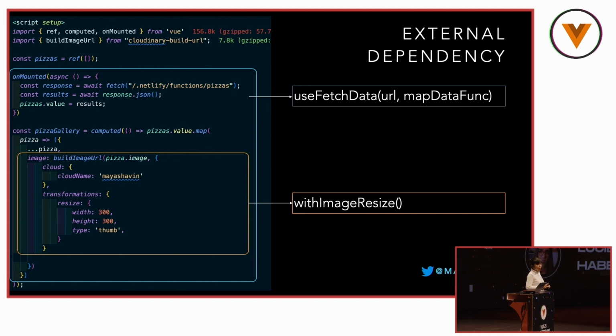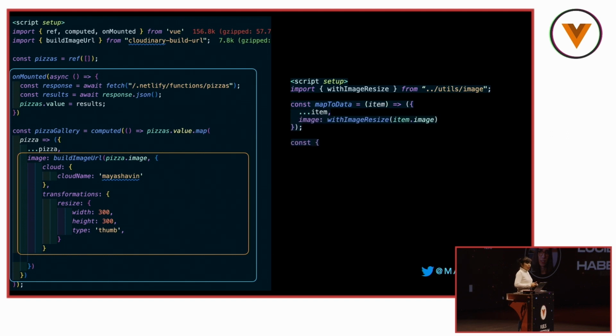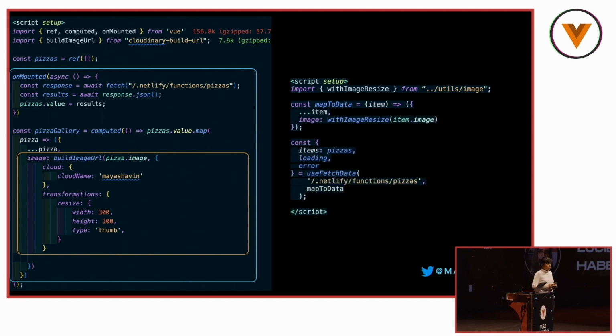So how are we going to rewrite this component? Very simple. We just import withImageResize. We create a mapToData function where we transform the image into the image we want, with optimization. We pass the URL to the fetch function for the pizza as the first argument, and the second one is the map function, to make sure that the data returned to you is already according to your wish for the component UI. Of course, this is a very simple implementation because I assume that the item fields and the component fields are the same.